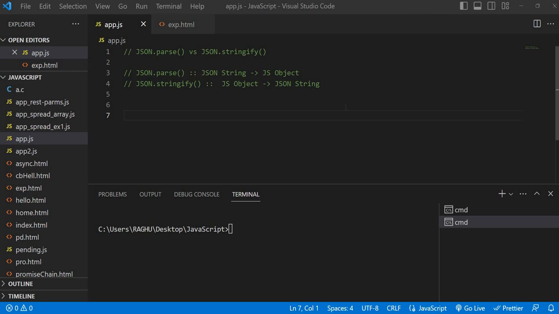Hello all, welcome back. In this session, we are going to understand the importance of the JSON.parse method and the JSON.stringify method. And in the end, I'm going to explain how to construct a complex JSON object.